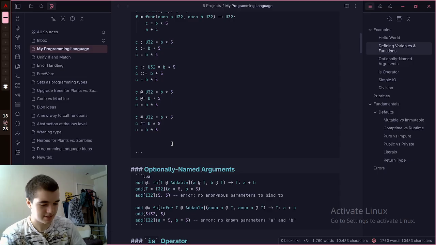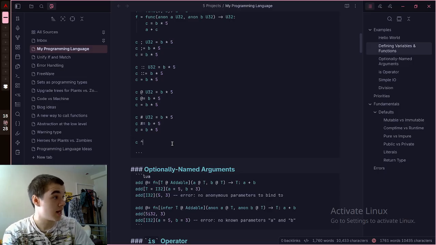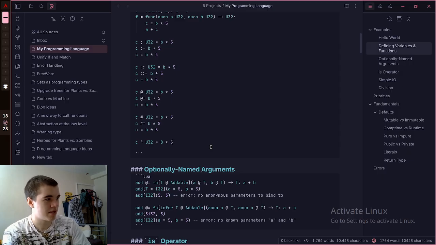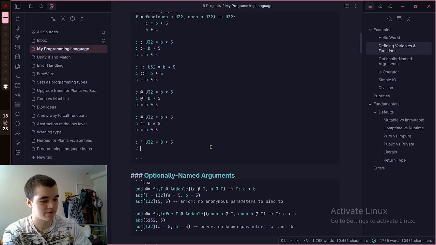The caret, I don't know how to use for this yet. I mean, it means XOR, right? But I'd rather just have an XOR keyword. So U32 equals B times 5. Like what? Like C to the power of U32? C raised to U32? It looks like an up arrow. If anything, I'll just have this be a power operator, right? So 2 to the power of 3.